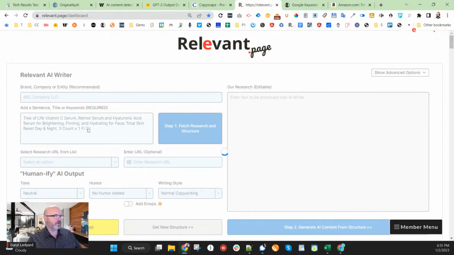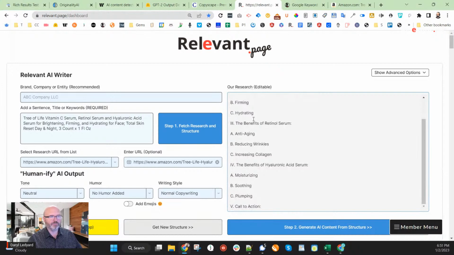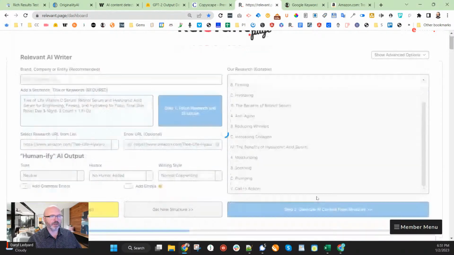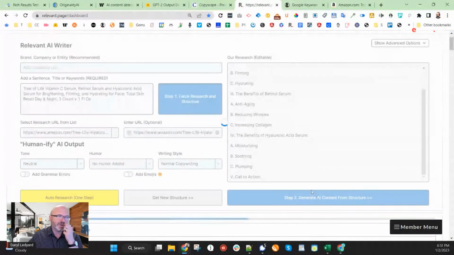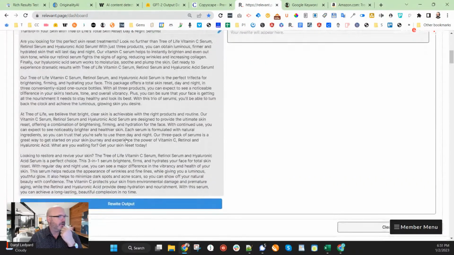Okay. Now it's going to know that that is an Amazon product. So it automatically went to Amazon, found the URL for that, and now it also put everything into the structure. So it's good to go. You can go ahead and hit generate AI content from the structure. And that is a one-step way of doing it, right? You just grab the title and here you go.